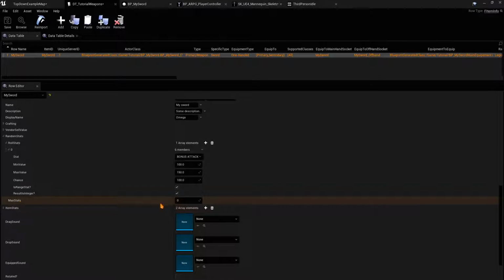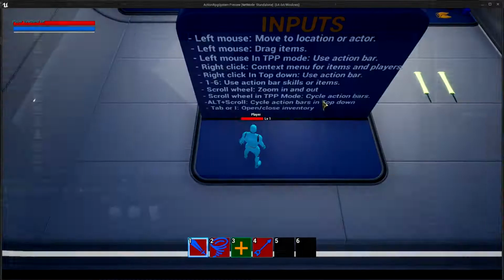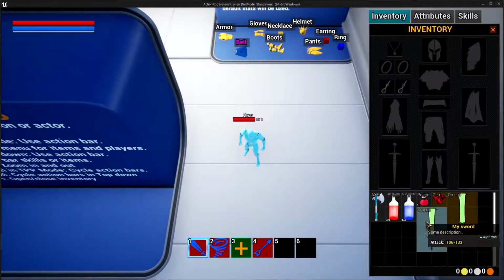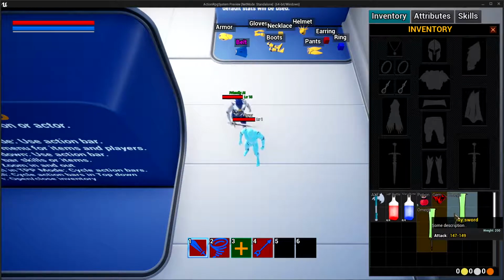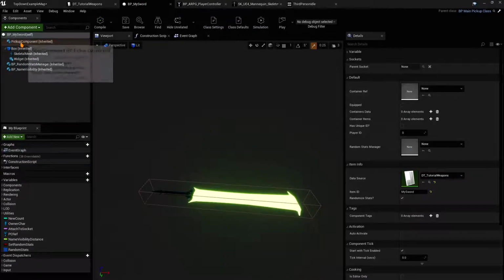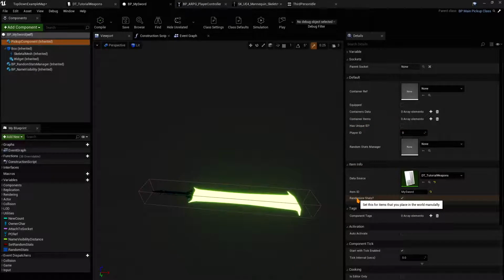And for the max stats here, we can set something like 3. So if we go ahead right now and play, we should now be able to see some random stats. So for example, this one has 106 to 133, whereas this one has 147 to 149. If we go back to the pickup version of the sword and select the pickup component, we have a checkbox here called randomize stats. So if we disable this, of course, the default stats are going to be used instead.